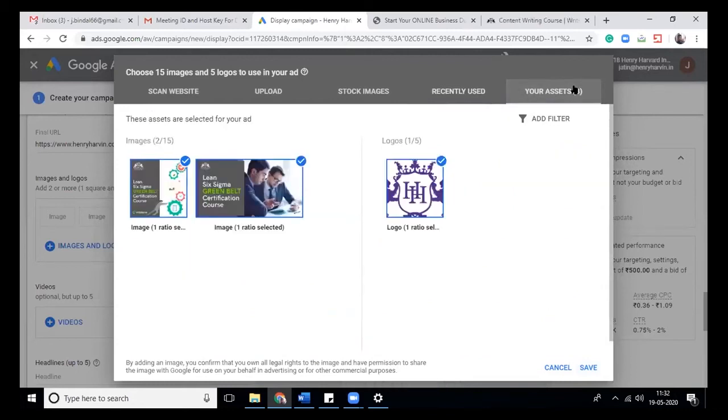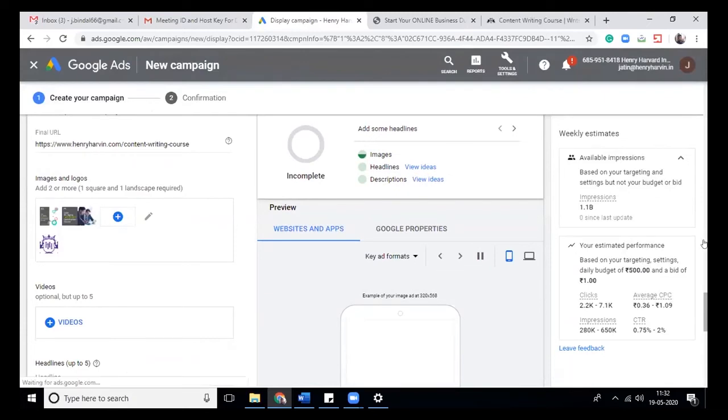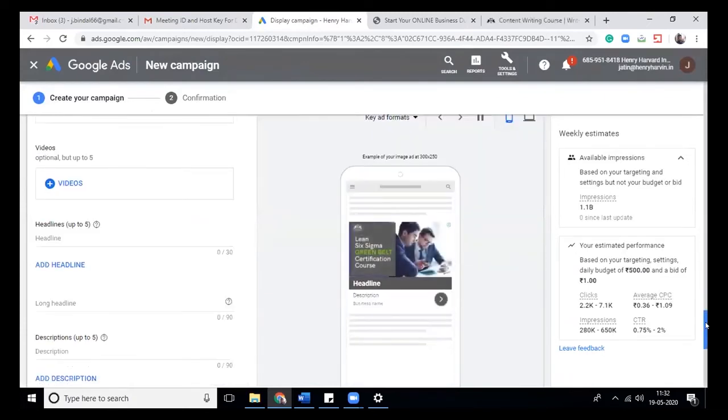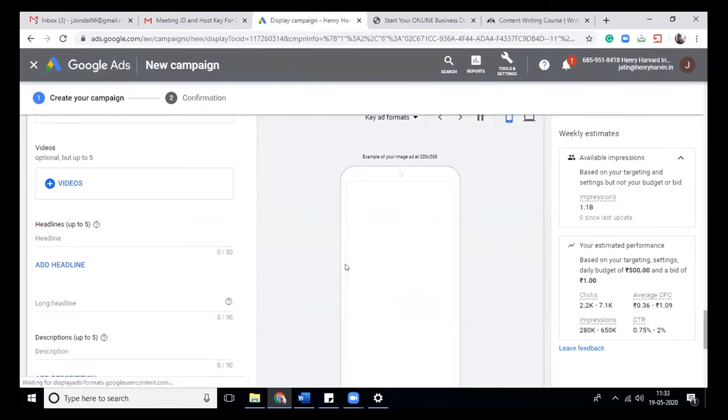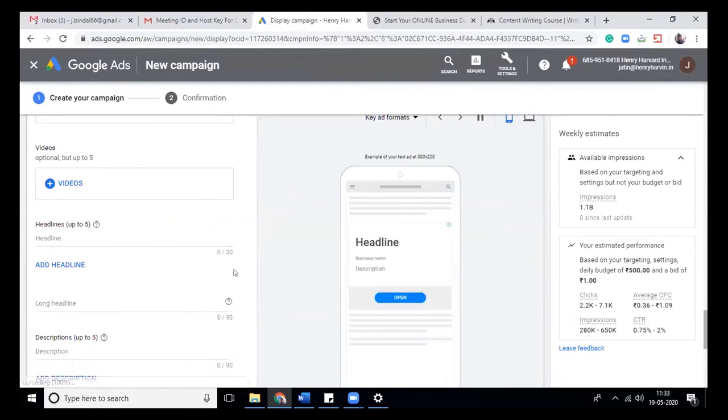Then the assets. Asset means what you are going to use. You can add up to 50 images and 5 logos. So over here you can see an image, and the logo in different sizes.